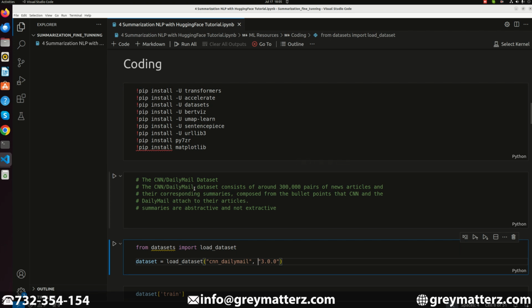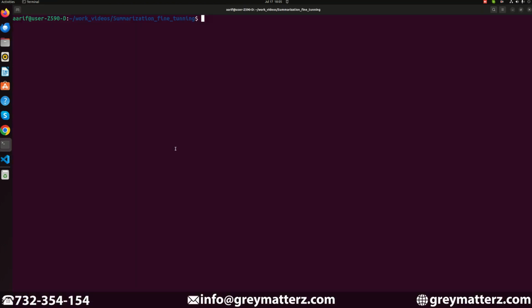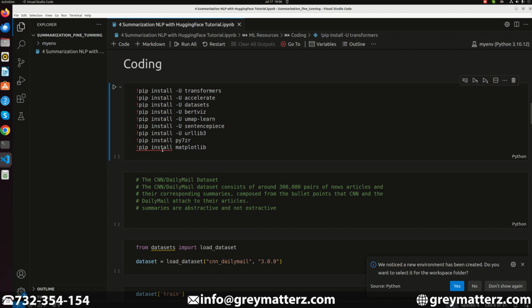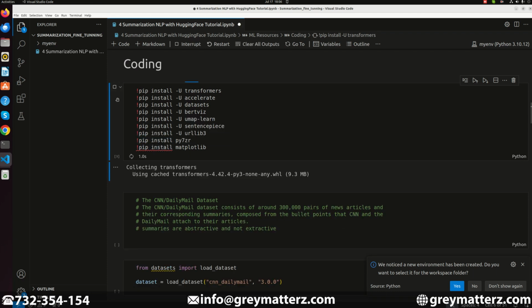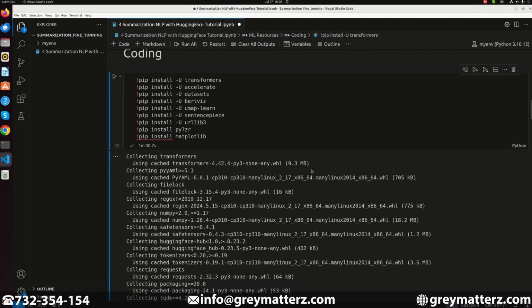To run this notebook, first we have to create the virtual environment and select the virtual environment for the Jupyter notebook. So create the virtual environment using this command: python3 -m venv. Now, let's activate the virtual environment using this command: source bin/activate. Next, run the cell and select the virtual environment for the notebook. These commands will ensure we have the latest versions of the required libraries.